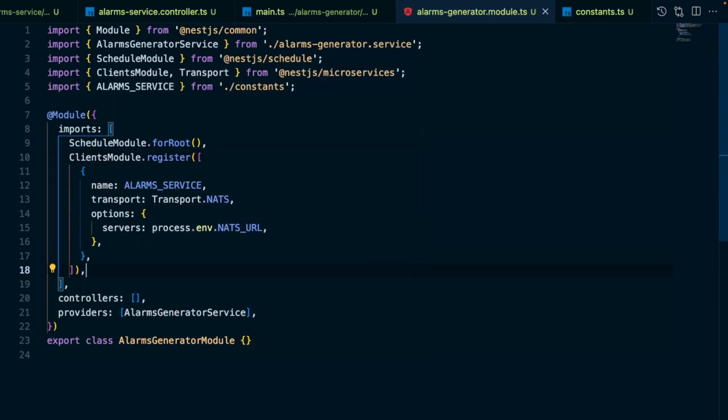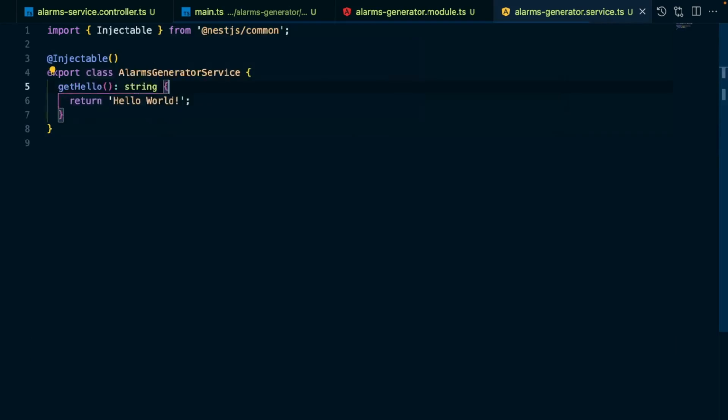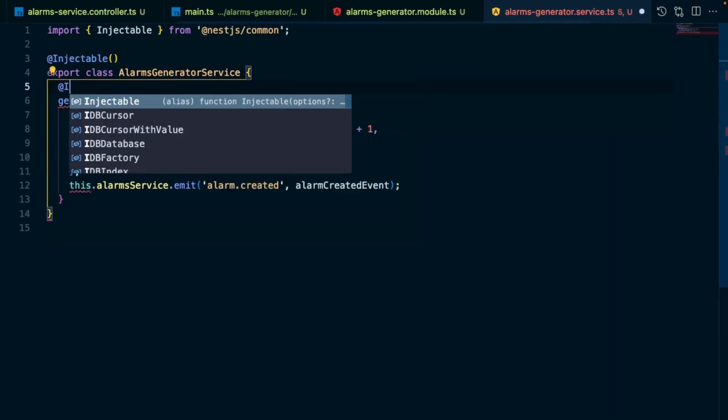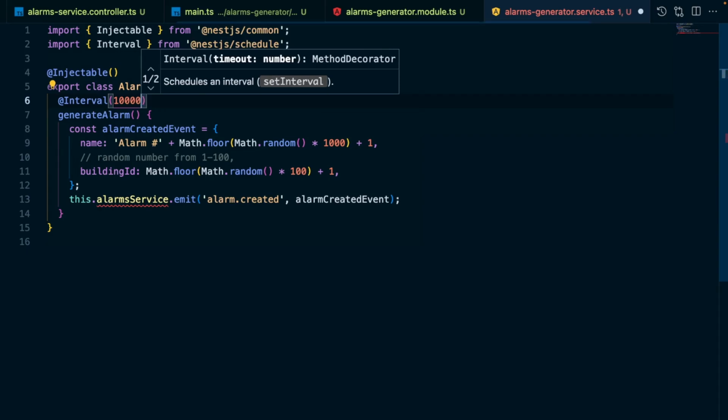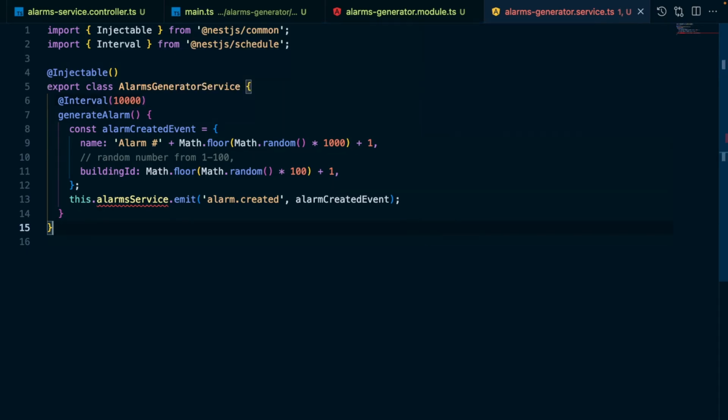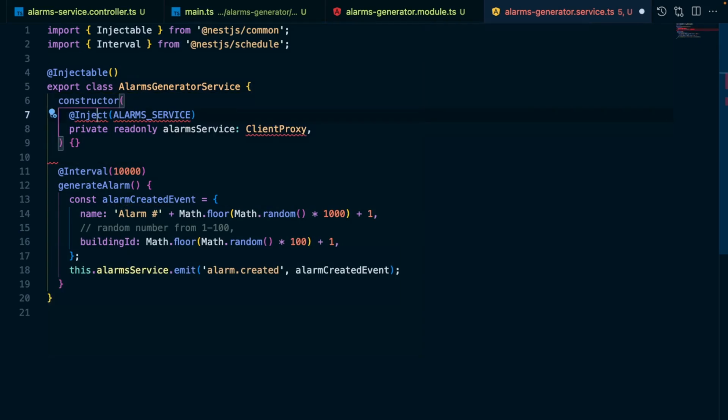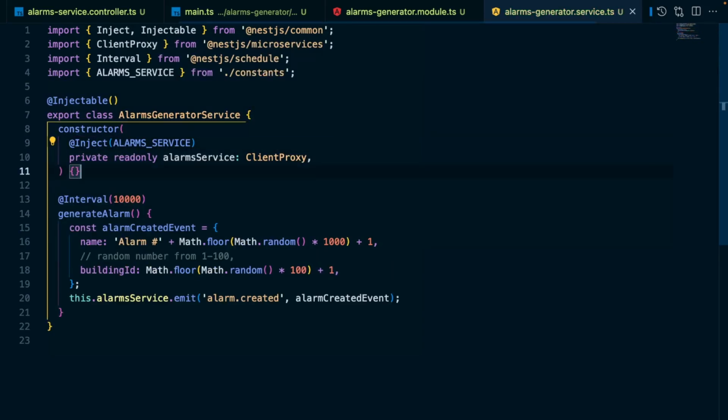Next up, inside of the alarms generator service, we'll create a new method called generateAlarm that will emit an event to the alarms service. Note that to dispatch an event, we use the emit method instead of the send method. To instruct the framework to trigger this method periodically, we'll use the interval decorator. And lastly, let's inject the alarm service using the inject decorator, passing the alarms_service constant to it, and add the private access modifier to the alarm service property.